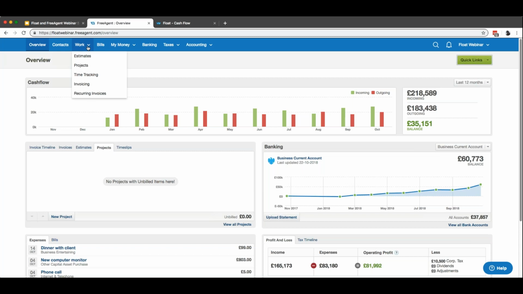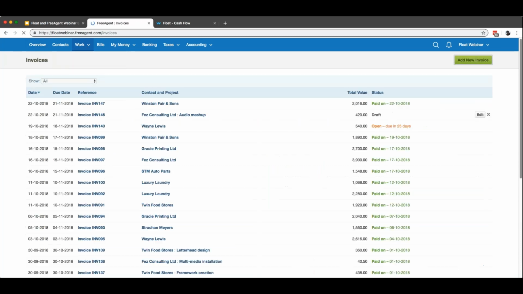Now, the Work tab contains things such as estimates and projects and time tracking, but I'd like to take a look at invoicing. Now you can see this invoice overview page here. You've got the date of the invoice, the date it's due, the reference number, which is unique to each invoice, as well as the contact and applicable project, and the value and the status of the invoice.